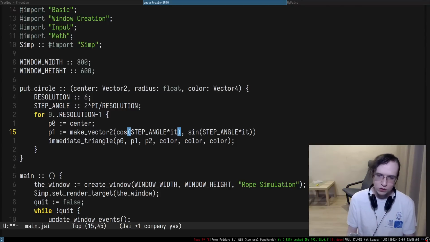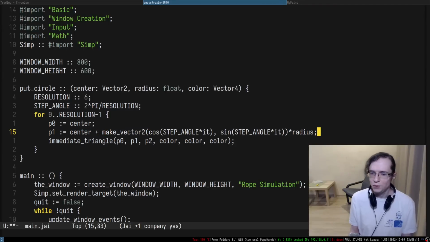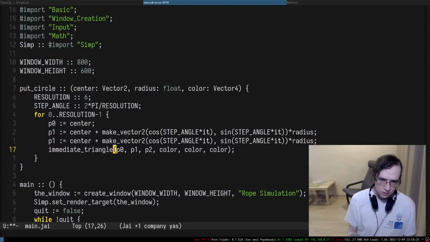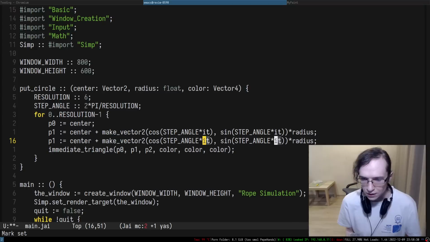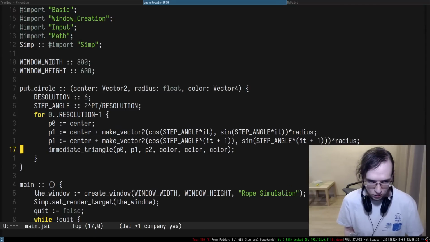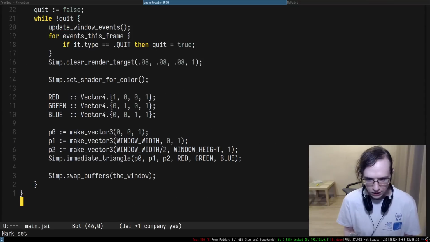So then we have to multiply by a radius. As far as I know, vectors override multiplication operators, so I can actually multiply it like that. So this is going to be radius, and then I need to add the center. So this is P1, right? So I take the center and I just make another point starting from the center, right? So then I need to get another point, but this is just basically it plus 1, right? So I have to do something like it plus 1, so this is the next one, and there we go. So that should be it essentially.